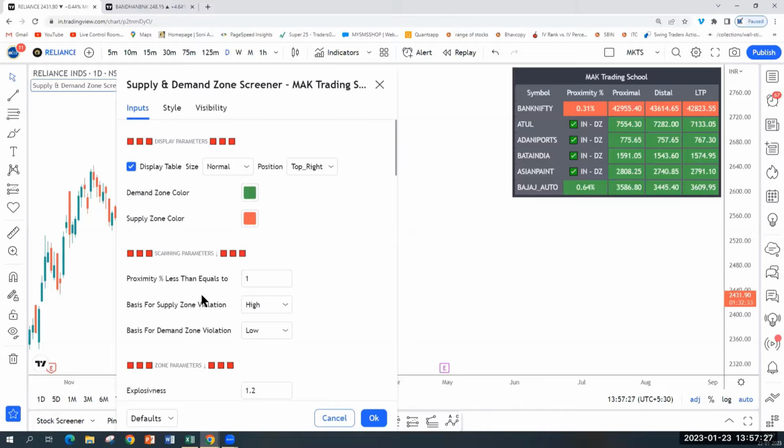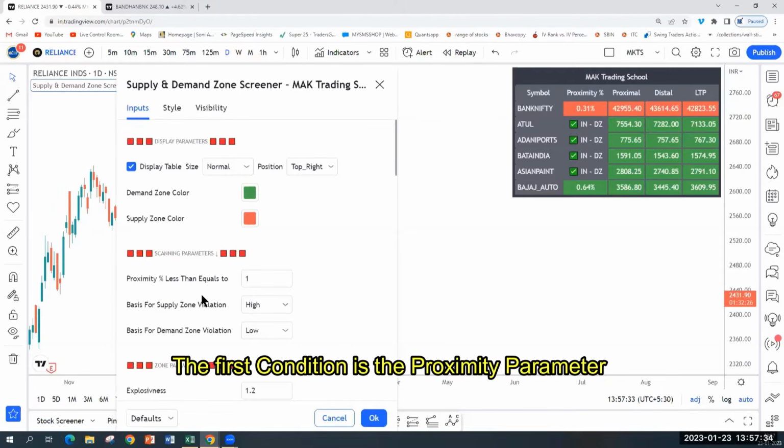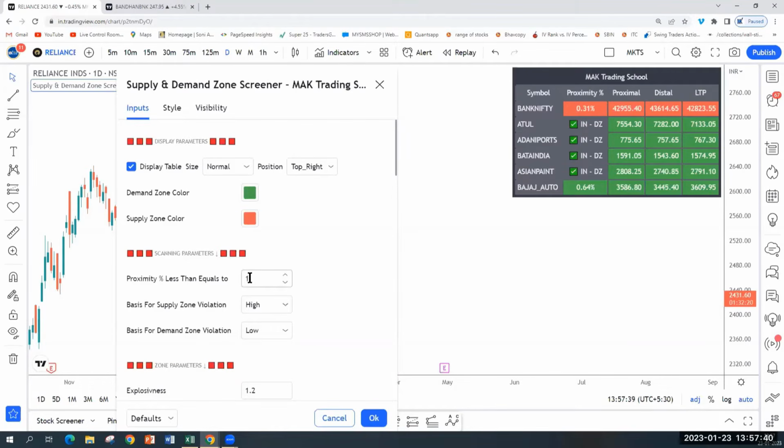Now coming to the scanning parameters. The first condition says proximity percentage less than or equal to. So what does this scan for? Currently it is scanning for stocks which are within that 1% range from a supply or a demand zone. That means it should be 1% or less than 1% away from a quality supply or a demand zone. This can be customized.